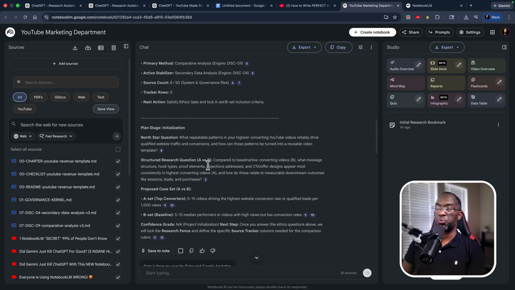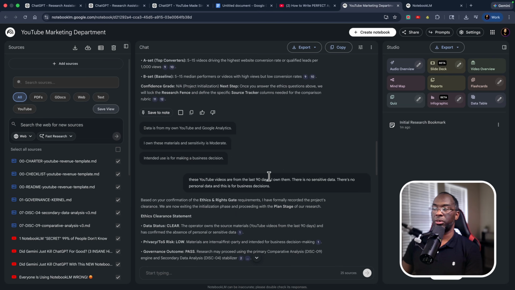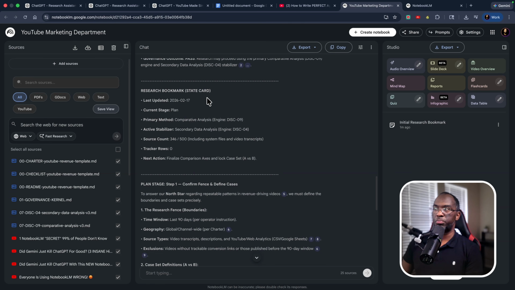But then it poses us with a structured research question. Compared to baseline low converting videos, what message structure, hook types, proof elements, etc. relate to measurable downstream outcomes like sessions, leads, and purchases? And then there's a proposed case set, A versus B. Then there's a confidence grade. Next step, once you answer the ethics questions above, we will lock the research fence and define the specific source tracker. And once again, it updated the research bookmark state card.